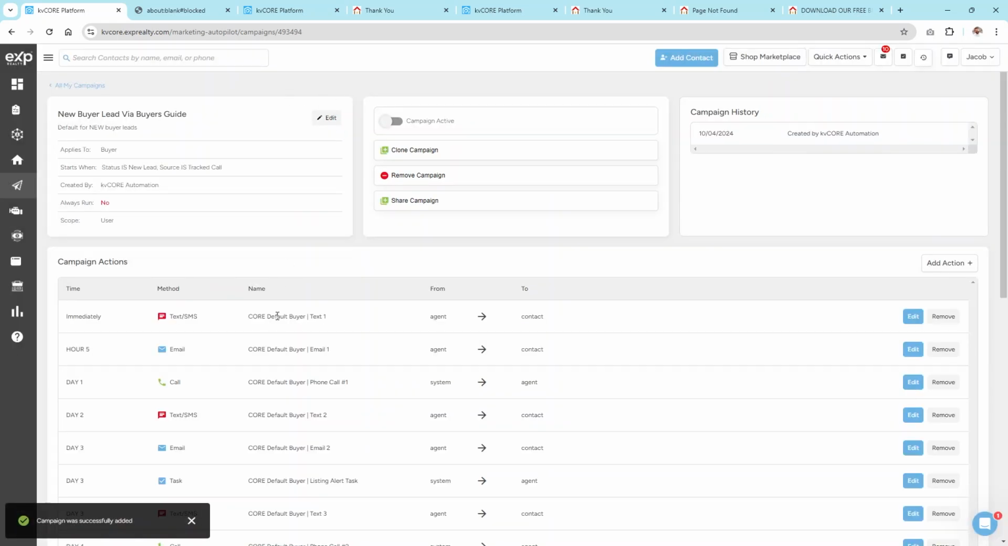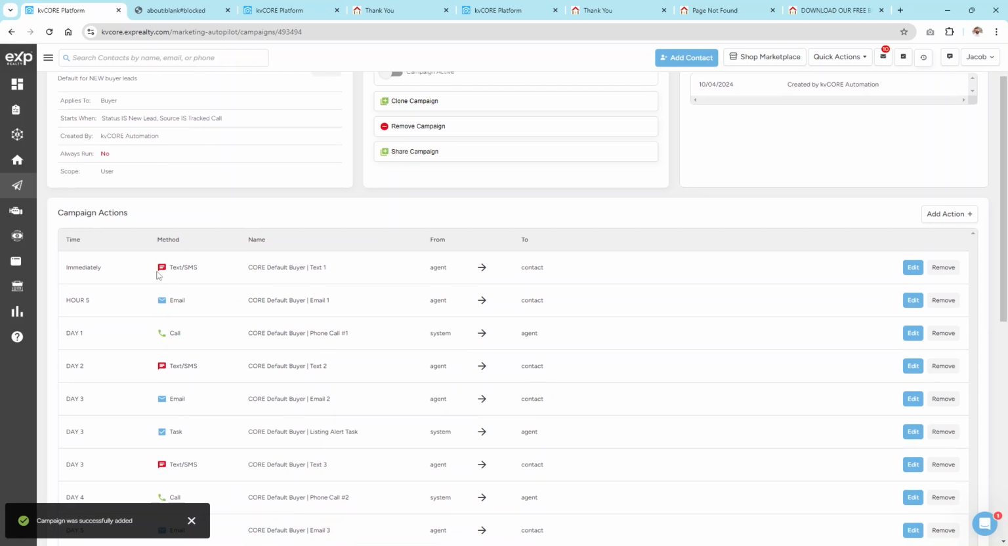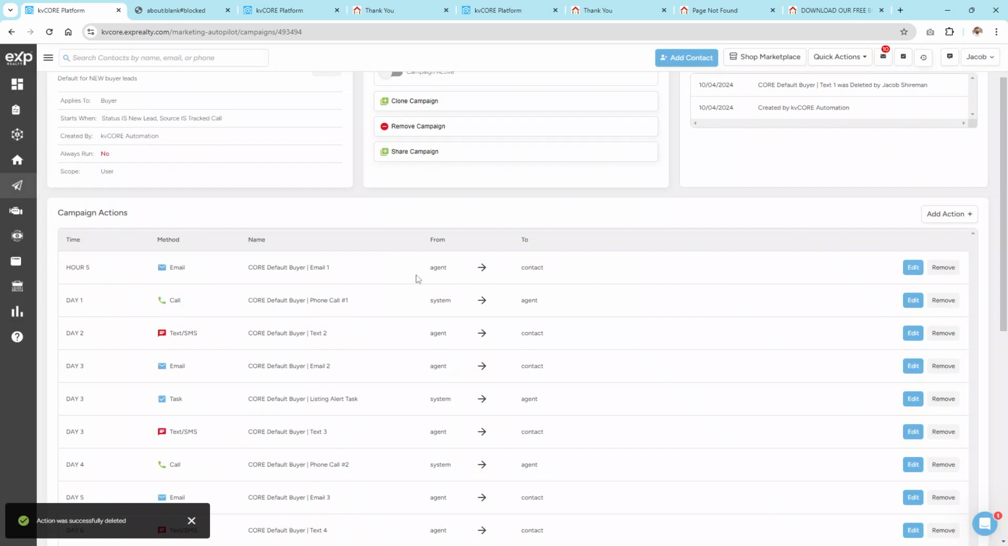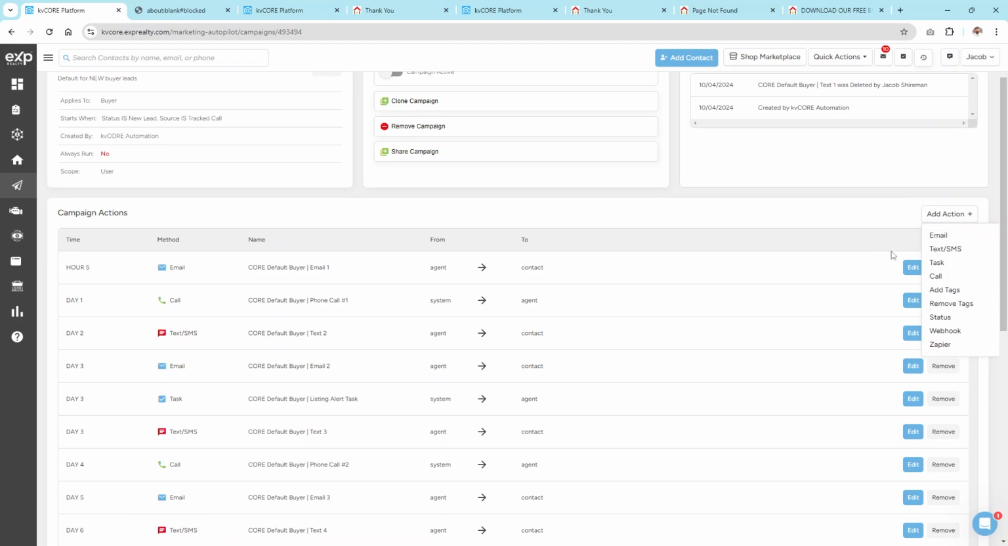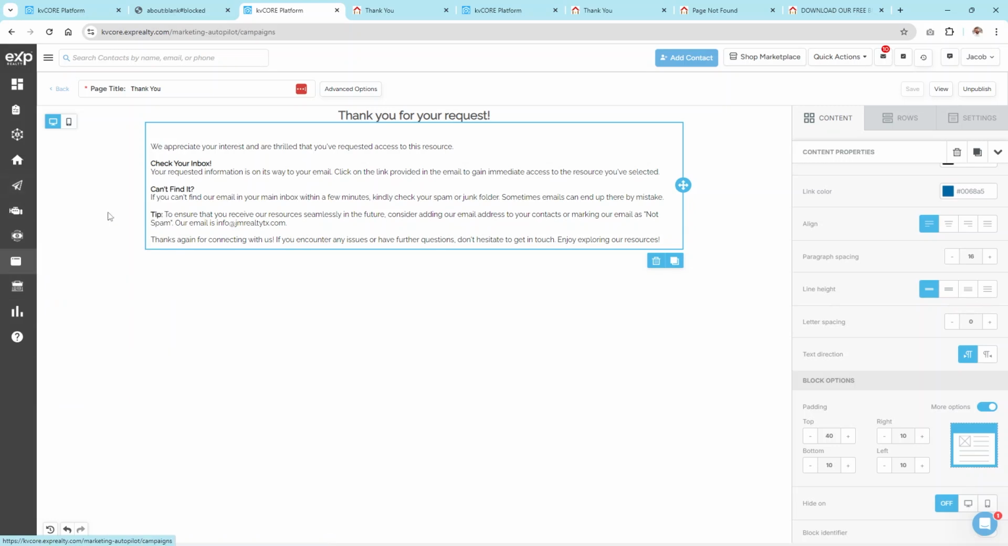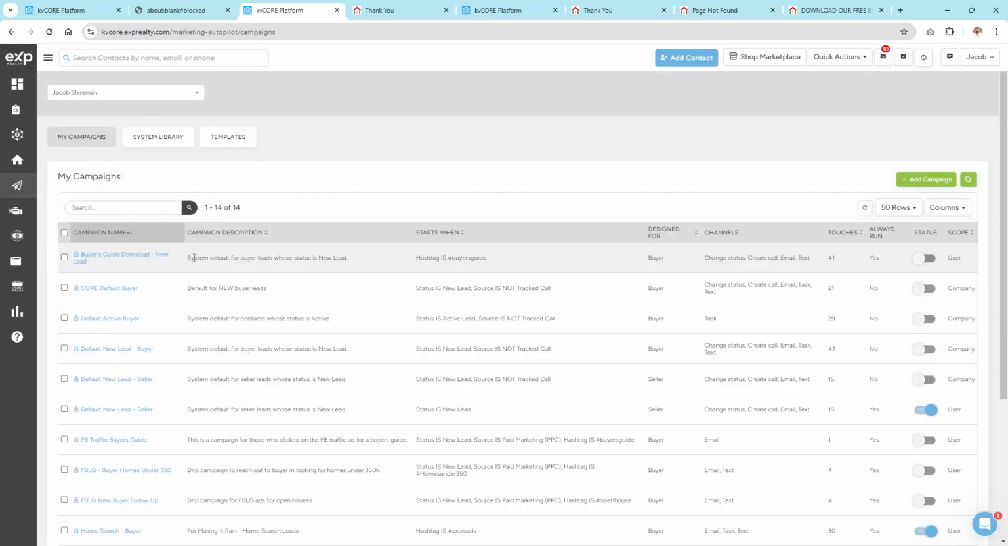So now that we've copied this, now we can edit it. So instead of a text going out immediately, you could have the text with the link to the buyer's guide. We're going to remove that. Okay. I'm going to edit this first email. So you can add an action. So if you want that email to go out later, you can. But what we're going to do is create an action, and we're going to tell it to do immediately. So run immediately this action. And this is what we're going to do about emailing the link to the buyer's guide. So let me just show you what mine looks like.